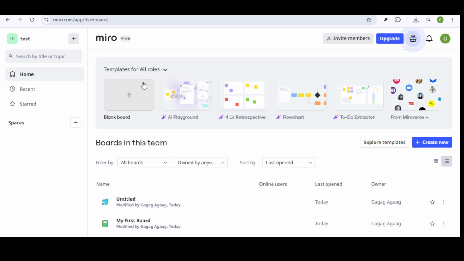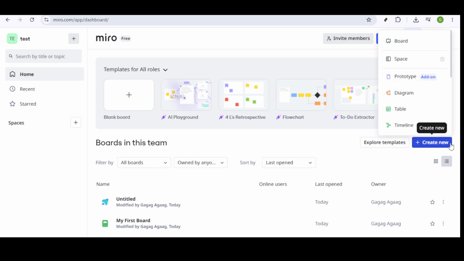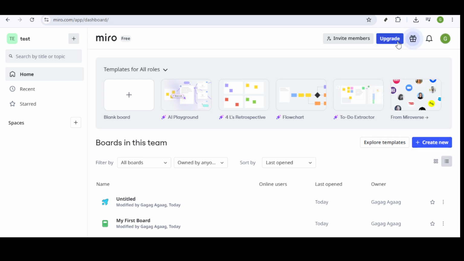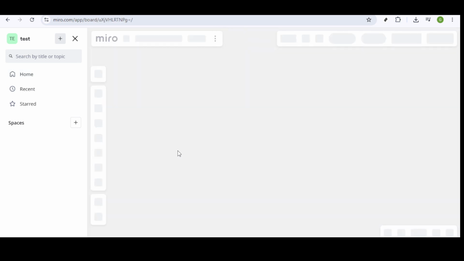To get started with your first project, look for the Create New Board button. Clicking this will open up a blank canvas for you to work with. This blank space is where you can let your creativity shine, building everything from mood boards to complex workflows.